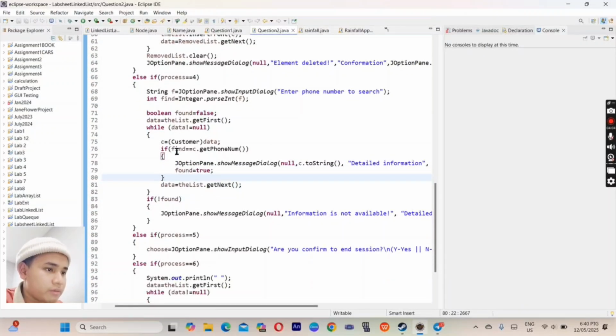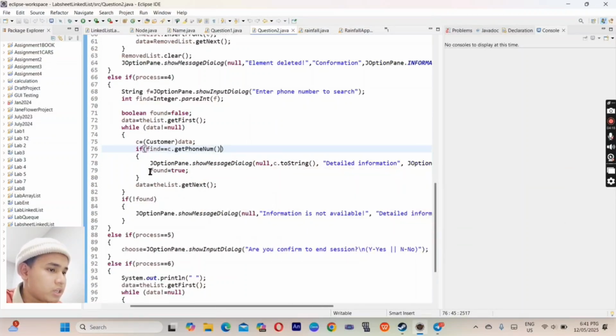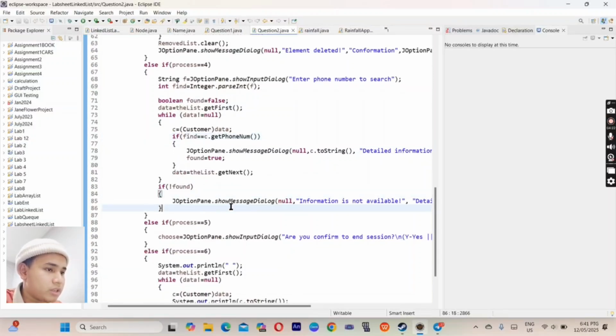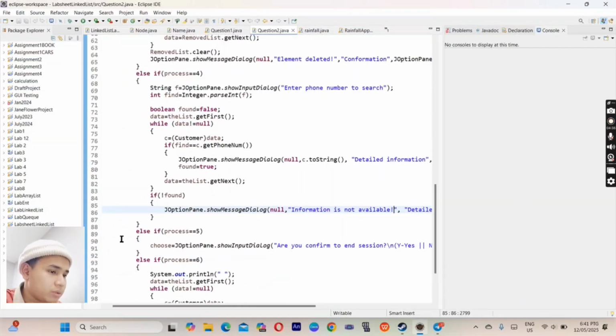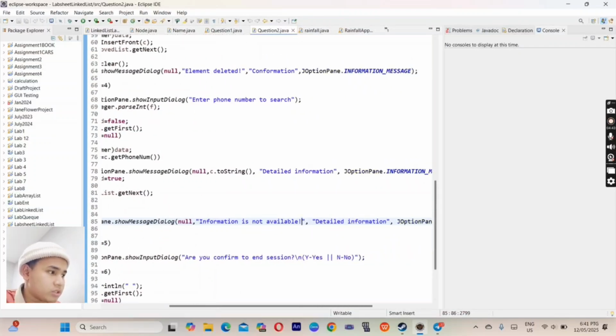However, there is a statement here that allows us to perform this operation. If the number that we want to find is the same as the element in our linked list, it will show the option of the detailed information, and the boolean found will return true, so it will display all of the information. If it returns true, this line will not be executed. This line will show if there is no data available, and it will display that the information is not available. This last condition is for ending the loop and ending the session. So that's all.